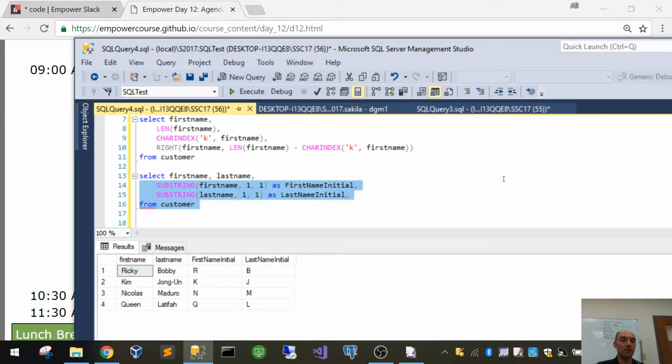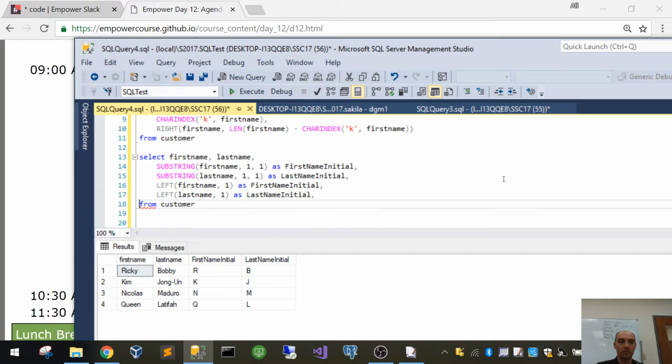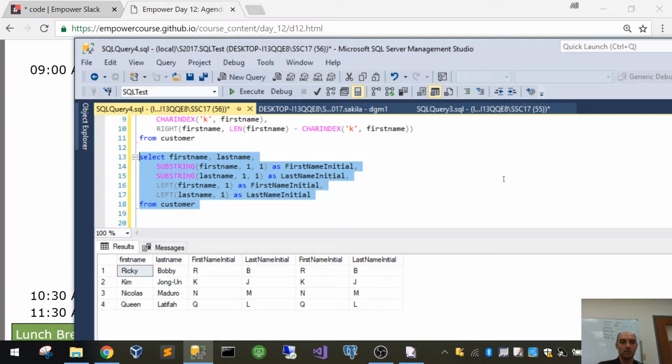Now we also know another way. Let's do that same thing using a different function. How do you say, give me the leftmost character? Left, and you just say how many you want. 1. Same thing. Now, how do we make it into a nice, pretty column that users are going to look at, rather than two separate columns? We just concatenate.